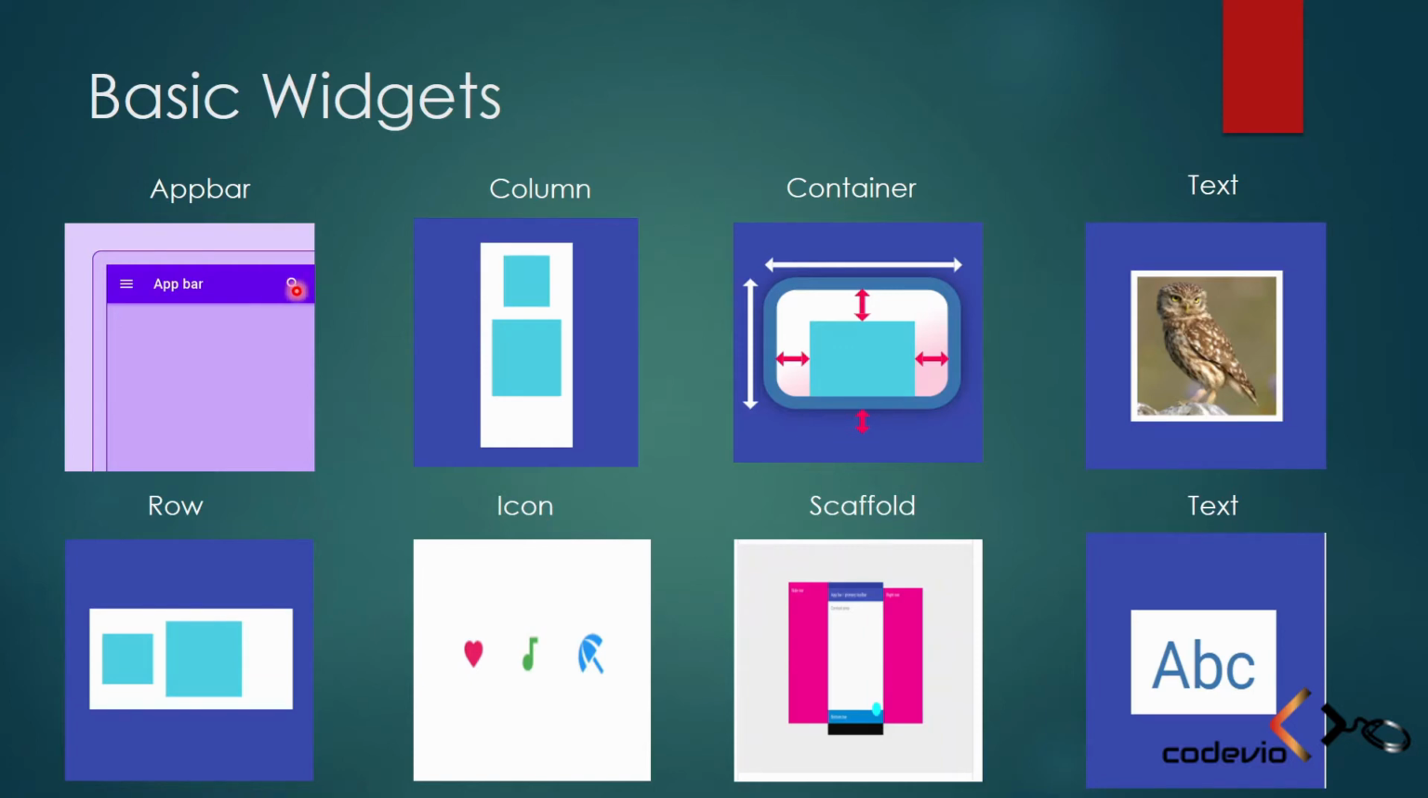So that's about the app bar, and also we can give the title property and the leading property in the app bar. Next we are going for the column. You can see that two boxes are arranged in a vertical order. So when we need to arrange something in a vertical order, we use a column widget. If we need two widgets to be arranged in a vertical order, we wrap them in a column widget, so we can arrange them vertically.